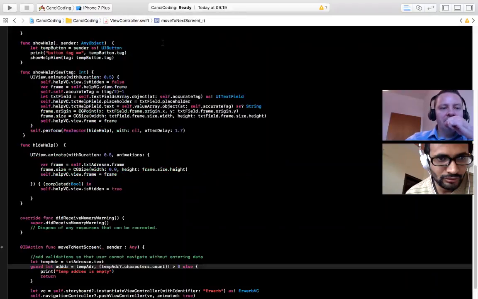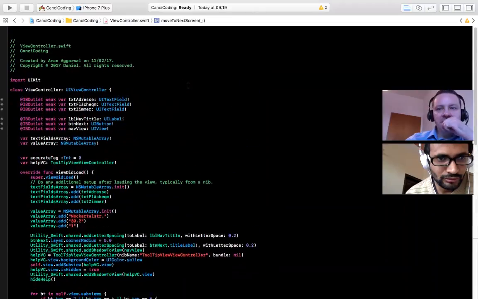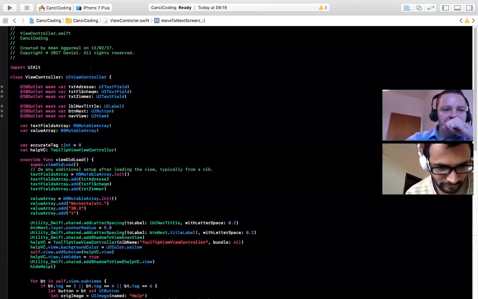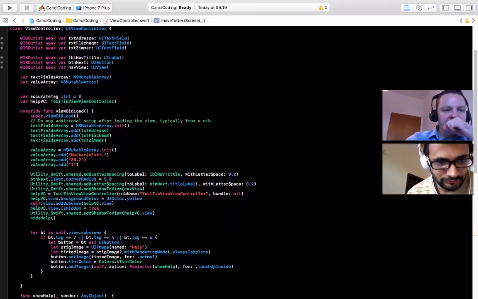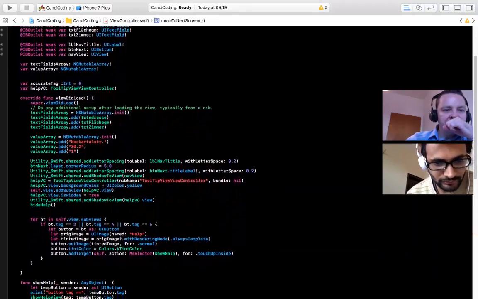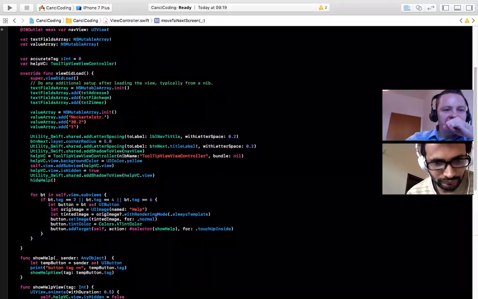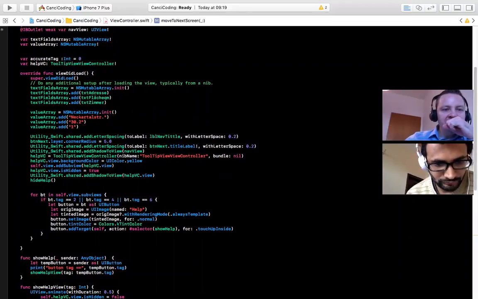Okay, view controller. This is our first screen. I have done the coding for the first screen here. Do any additional setup after loading the view?